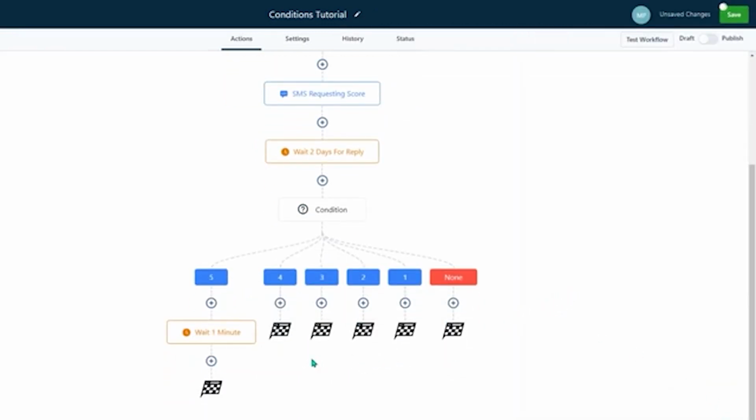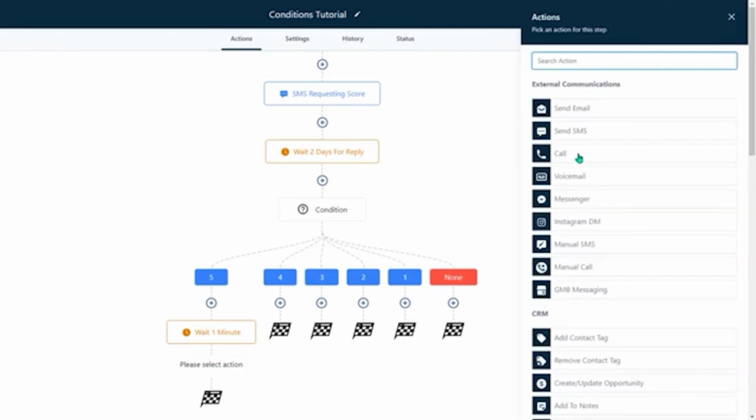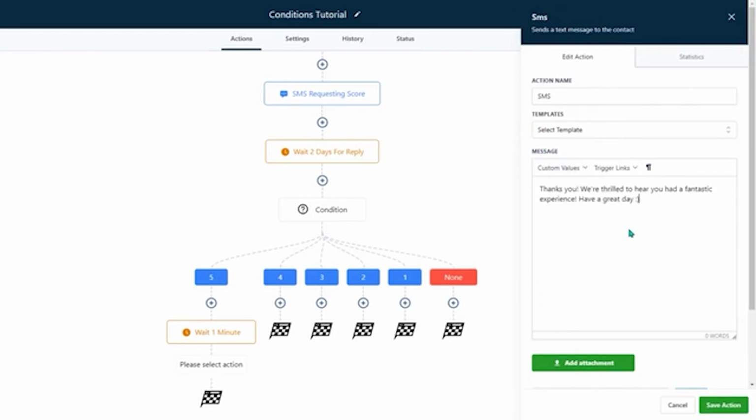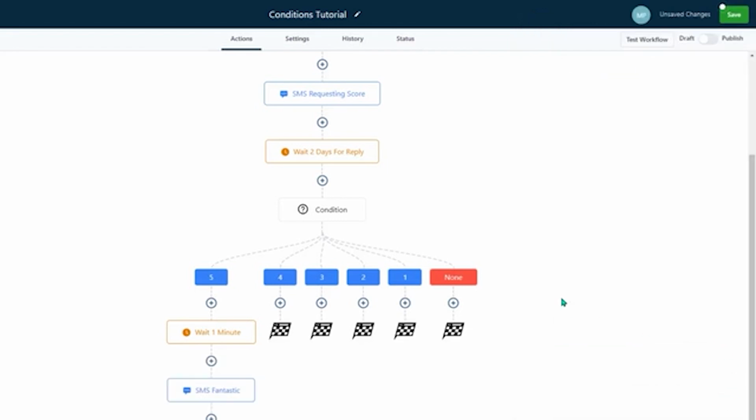Now, an important step for efficiency, I'm not going to add this to these other steps yet. I'm going to build this one out first, and then we can actually copy it across to the other branches. So next is we're going to add in the SMS. So we add SMS and we put in our message, and we're going to call this one SMS fantastic, and save the action.